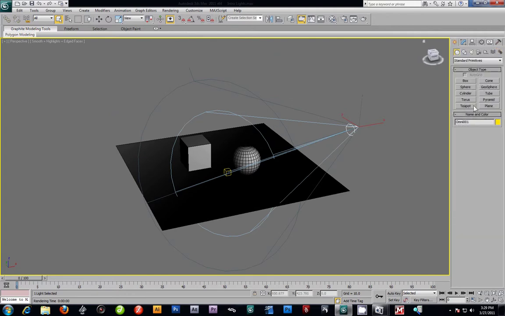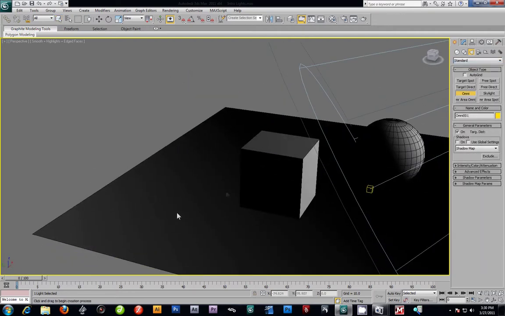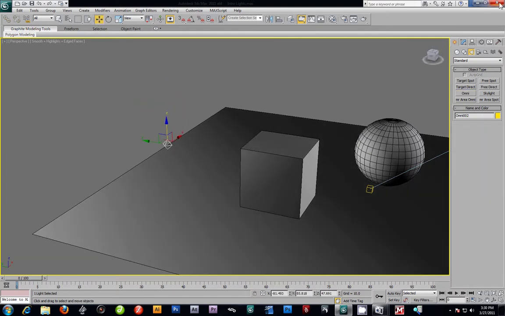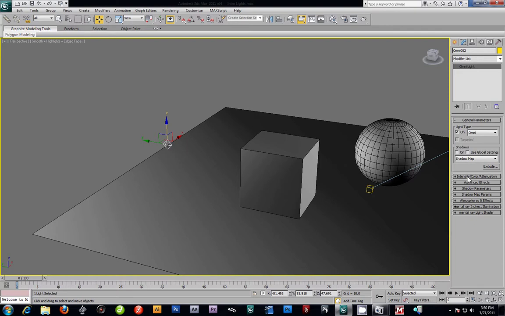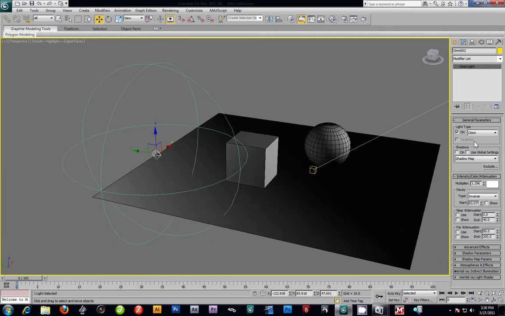For example, if I have multiple lights, I'm going to throw in just some standard omnis in here. I'm going to go ahead and click one there. Now we have an omni. And I'm going to change these to inverse for now. Type inverse, so they're not that strong. All right, so I got one there.